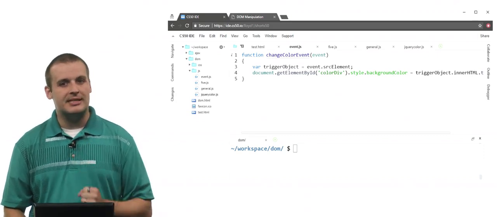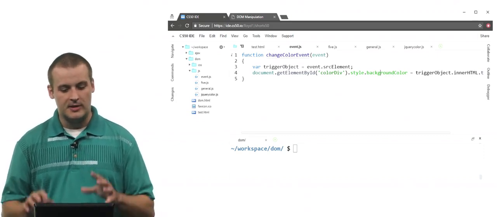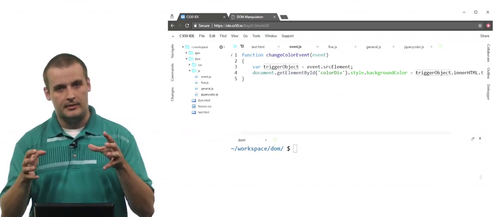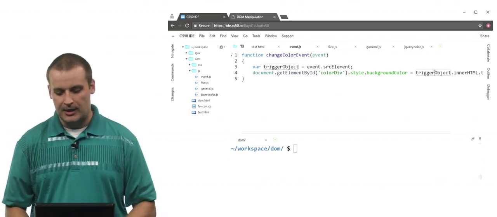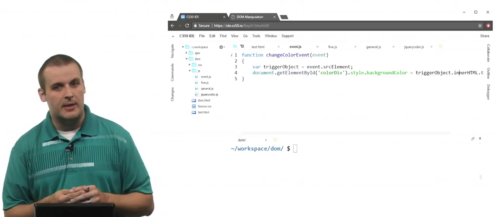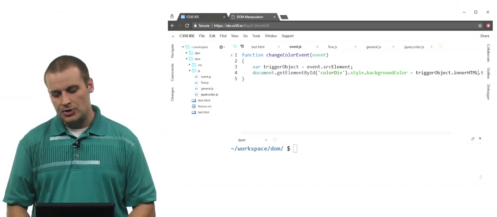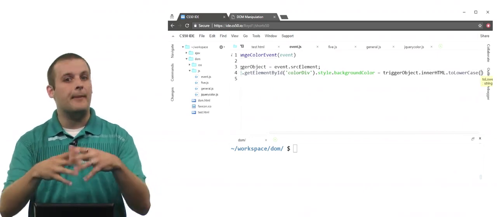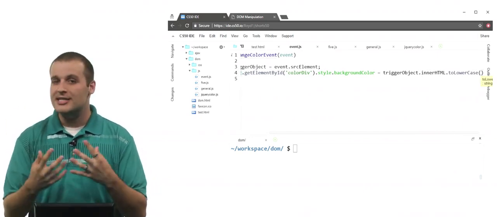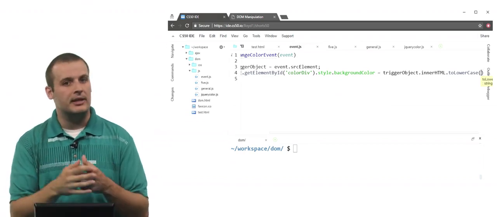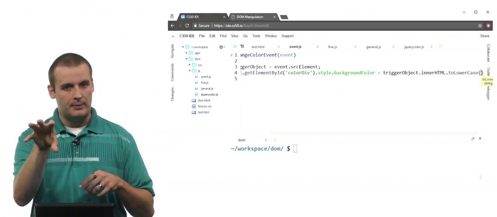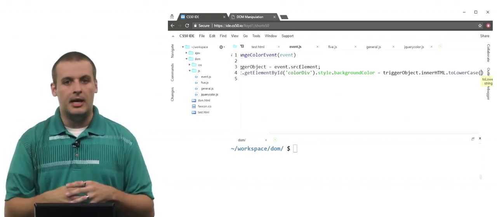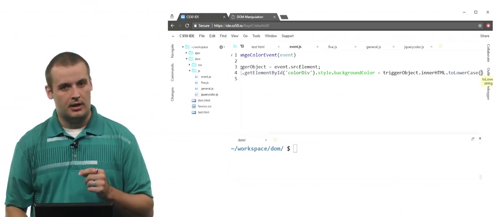So what I'm going to do instead is set the color div's background color to whatever object triggered the event to be called in the first place. I'm going to look at its inner HTML. So here's that inner HTML property coming into play. And what I'm going to do to it is transform that entire string, so that capital P purple, into lowercase. So basically what happens here is when I click on a button, say I click on the purple button, capital P purple is being turned into all lowercase purple. And then that word, purple, is going to become the color that I'm setting the background color to.